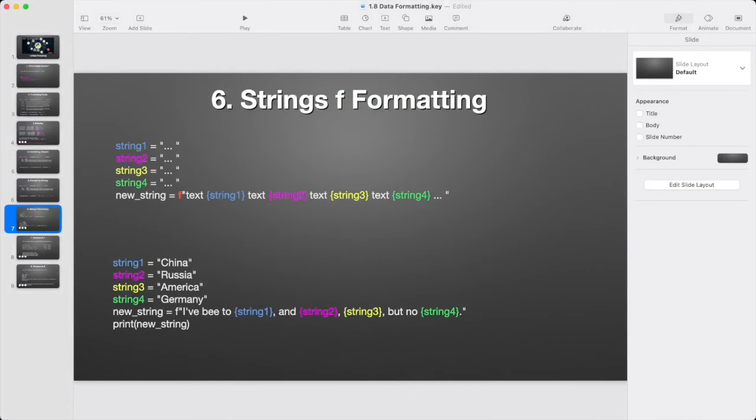Section 6. F formatting for strings. This is an easy way to formatting strings. Use the F prefix. We define 4 strings here, and if we want to use these 4 strings in another long string, we can use a prefix F here before quotation marks, and then we can use curly braces with the variable names here to import the values of the strings.